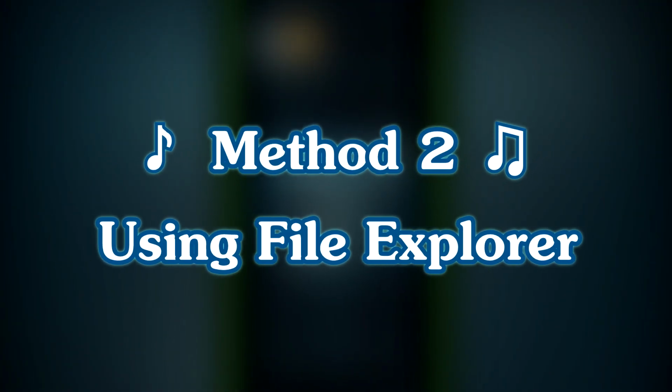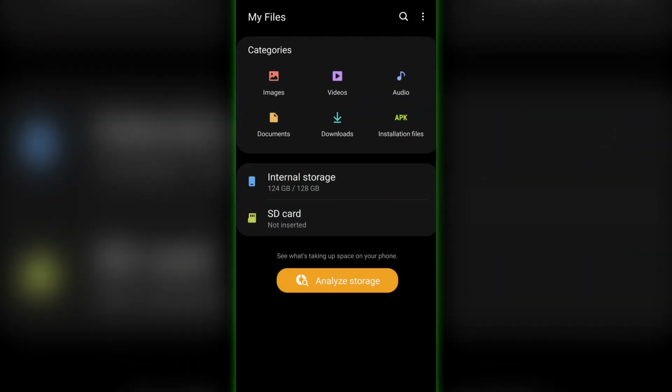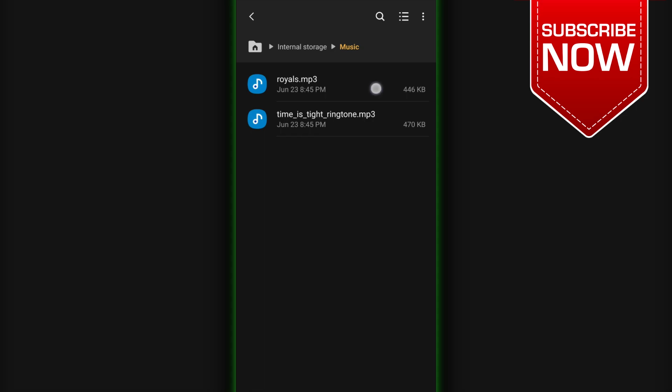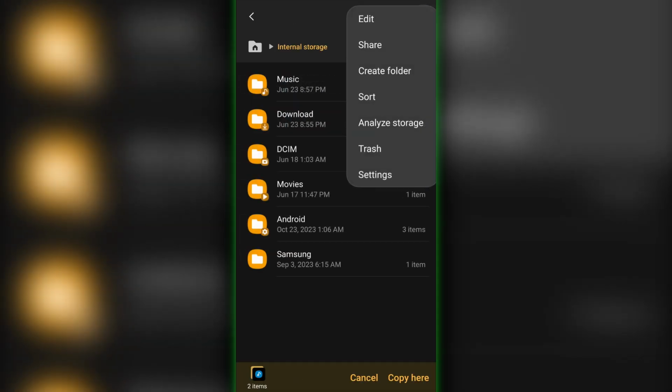Now for method 2 of setting the ringtone, you will need a file explorer on your Android device. Now I'll be using my files provided by Samsung. Open the file explorer and navigate to the folder where you have stored your audio files which you want to set as a ringtone. Now select and copy the files which you want to set as a ringtone and paste them in the ringtones folder of your internal storage.